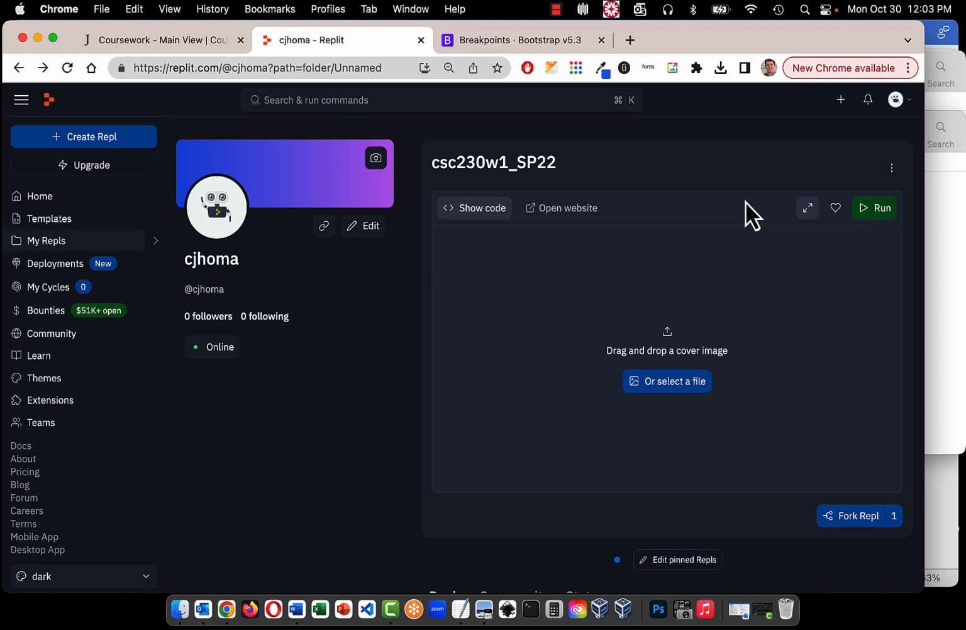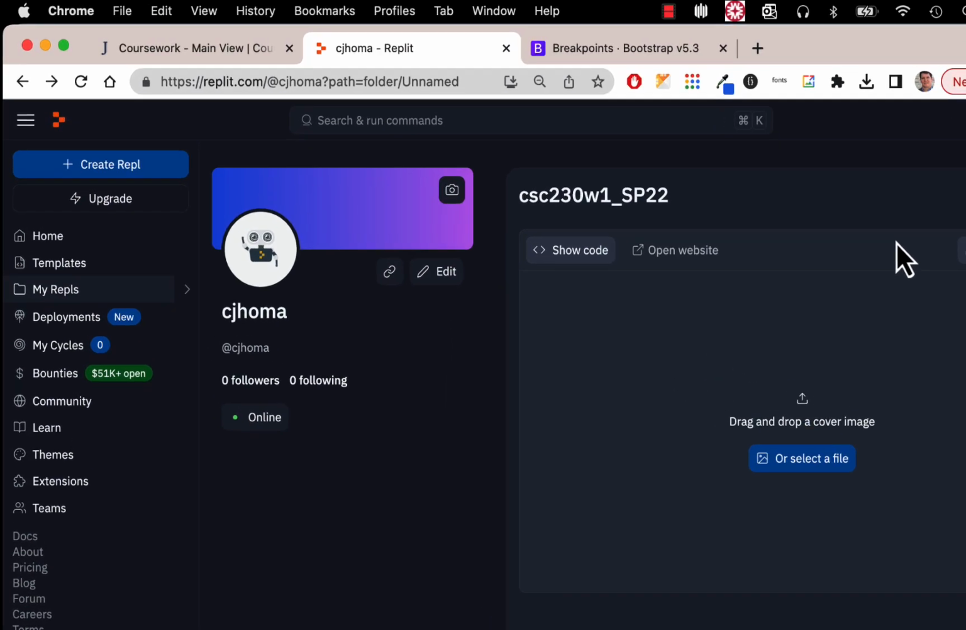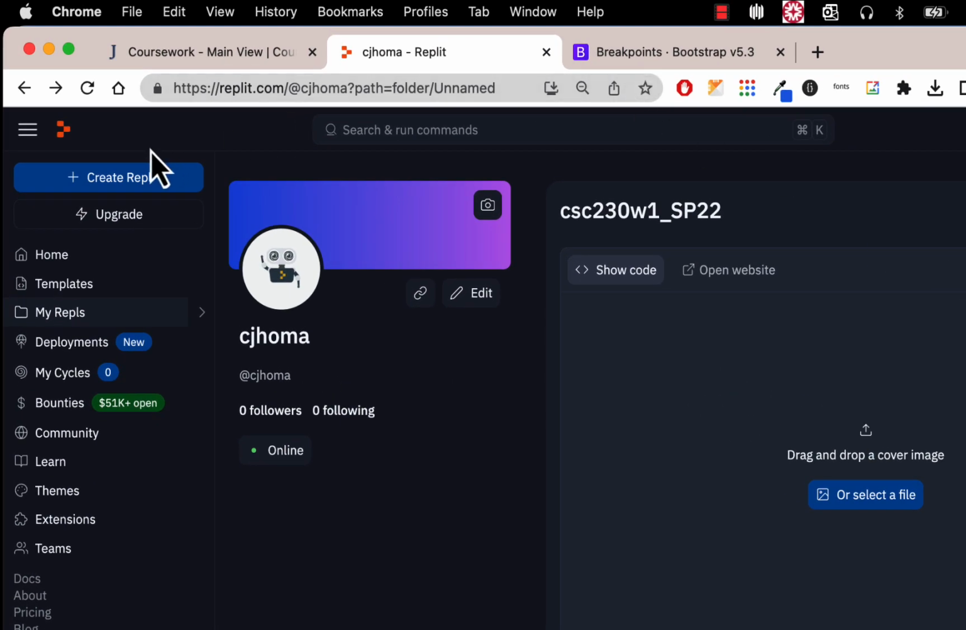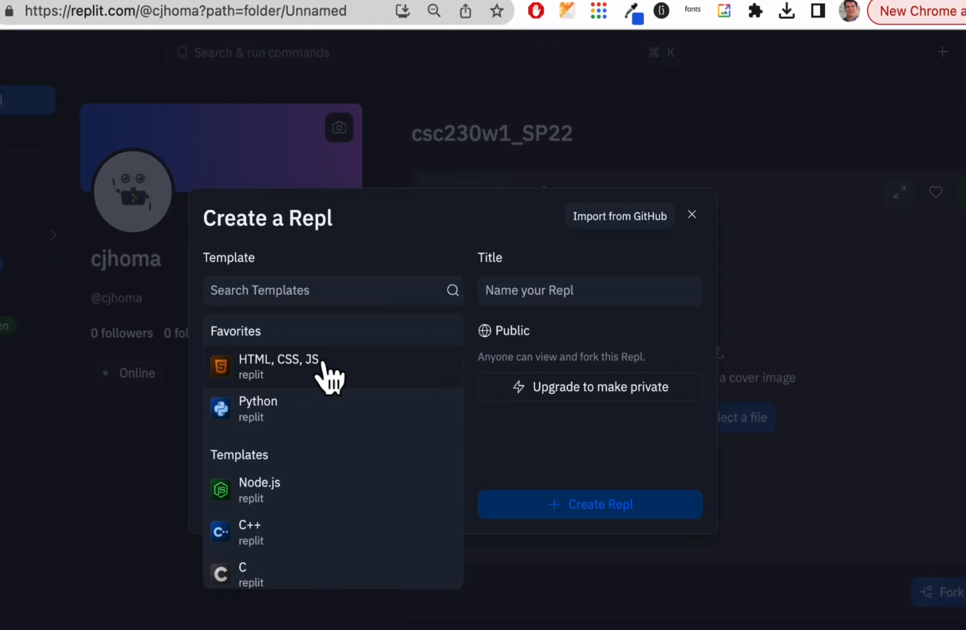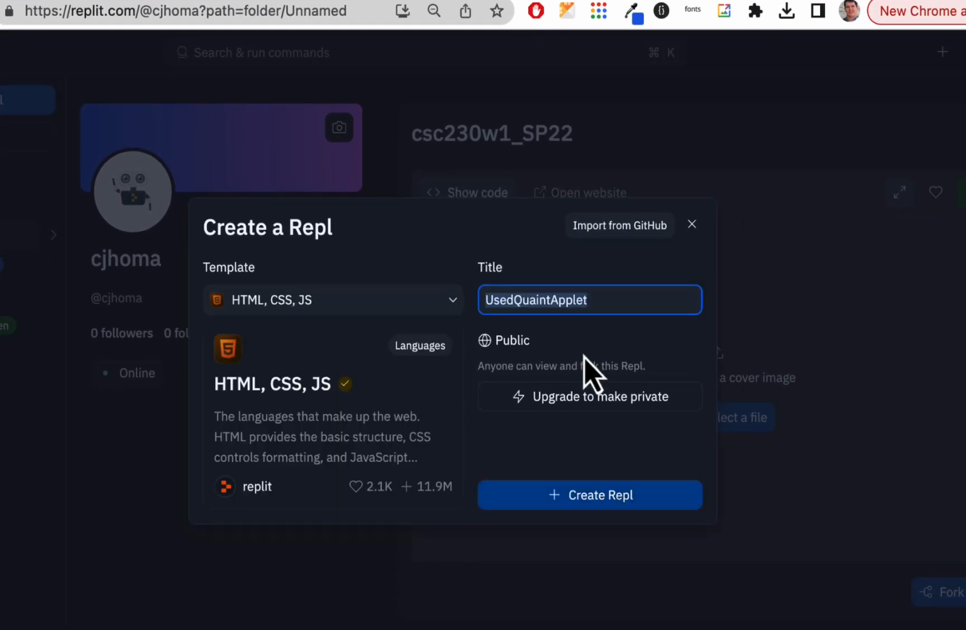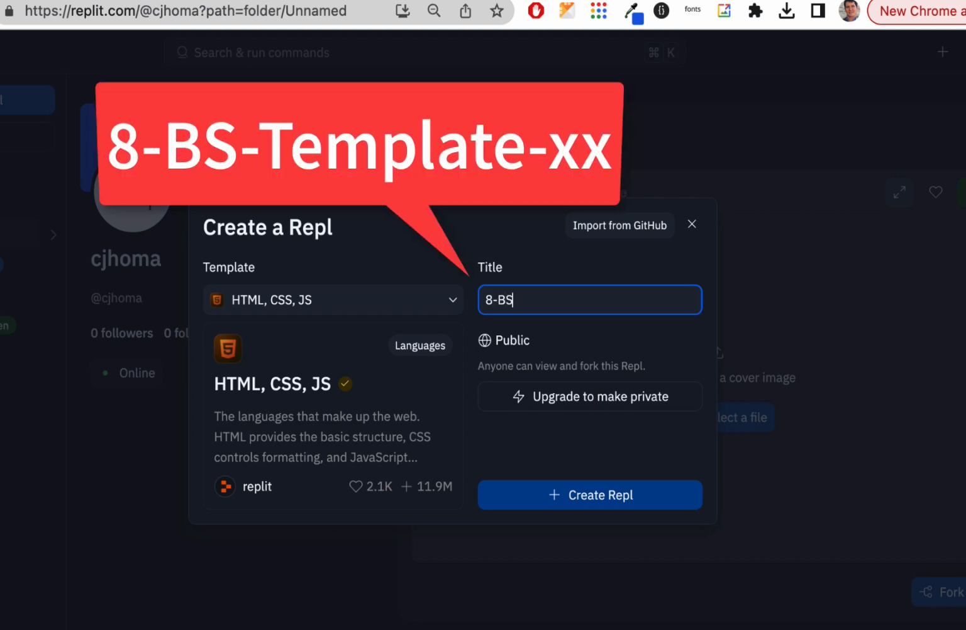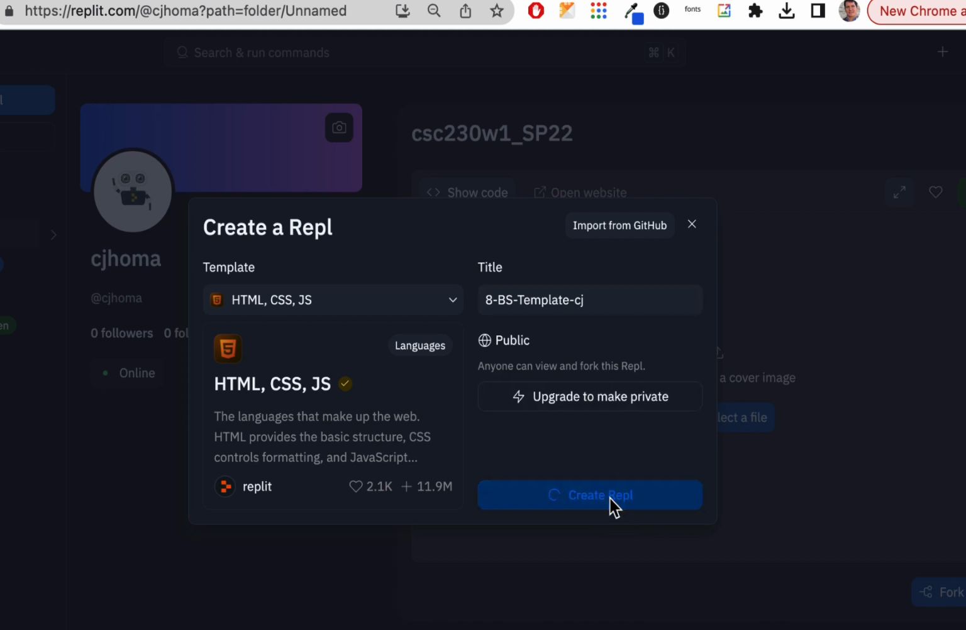So what you're going to do for ex8 is go into Replit and create a new repl. It's still going to be HTML, CSS, JS like we've been doing. Give it a name called 8 and just call it BS. You don't have to type out Bootstrap, and you could put dash template and your initials. That's all you need to do, and just create your repl.